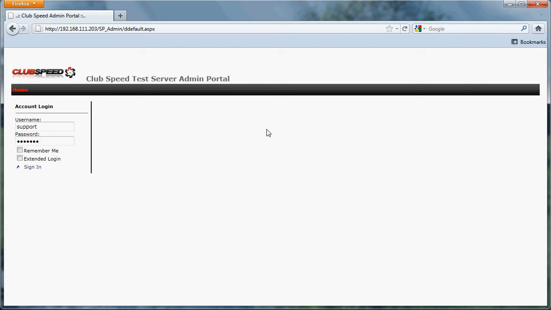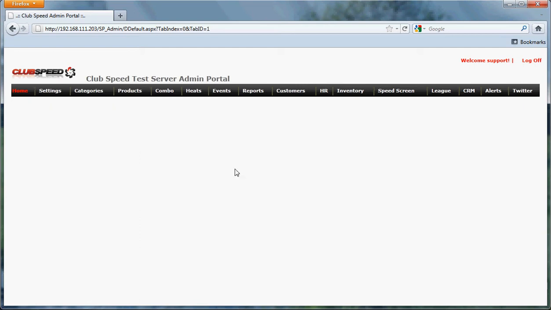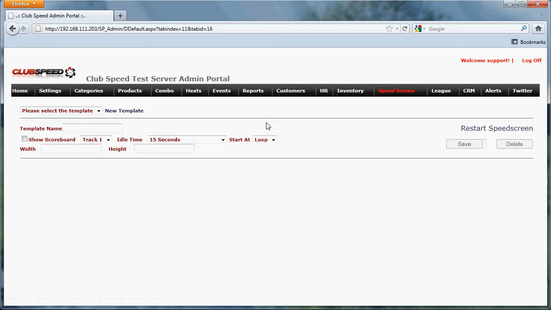These templates are what show the different slides on your TV screens in the lobby or also on your scoreboard. So the first thing you're going to want to do is go into the admin portal and log in. That's the back end of the system. Type in your username, password, sign in. We're going to go to the speed screen tab all the way over here on the right. Click on that, and either we're going to edit a current template or we're going to create a new one.